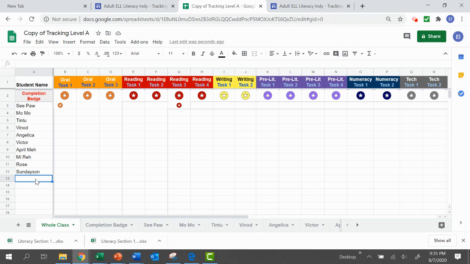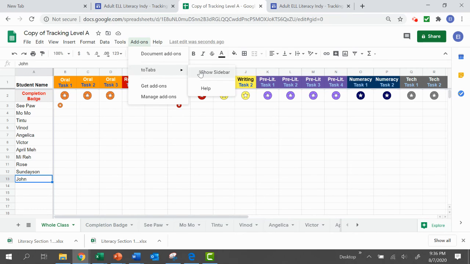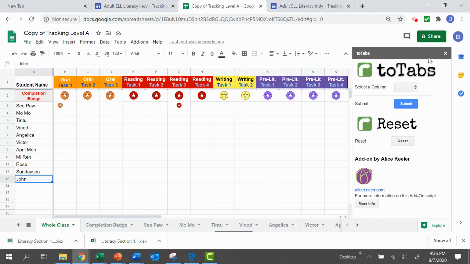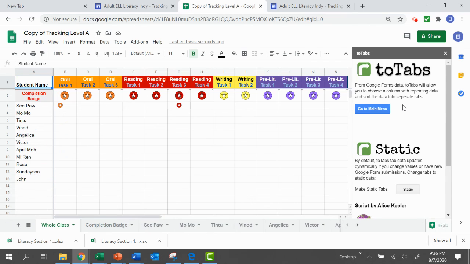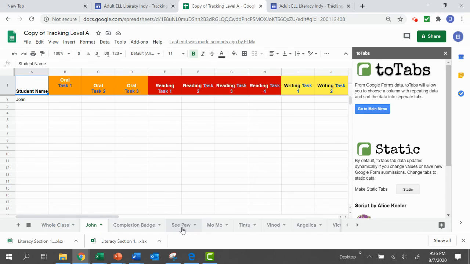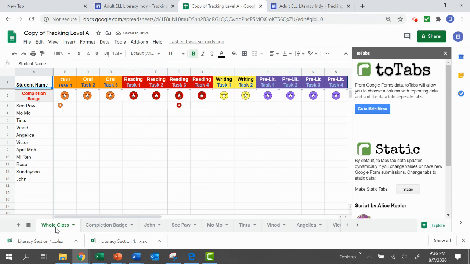One major warning, when you add a new student, let's say you have a rolling enrollment, John will not get a new tab until I run the toTabs again. So I'm going to go back to add-ons, click add-ons, click toTabs, show sidebar. And then the student name is still selected. I'm going to click submit. And John is going to be added to this mix here. The computer is smart enough to not make a separate category or double up their categories, but John is now here. So there it is, essentially setting up and running your toTabs system.